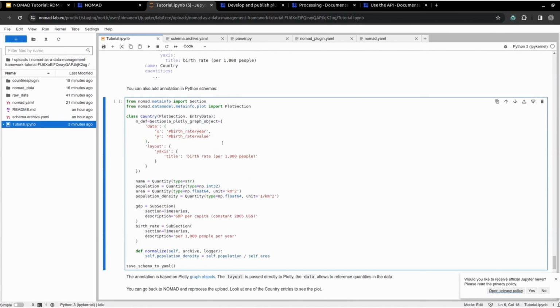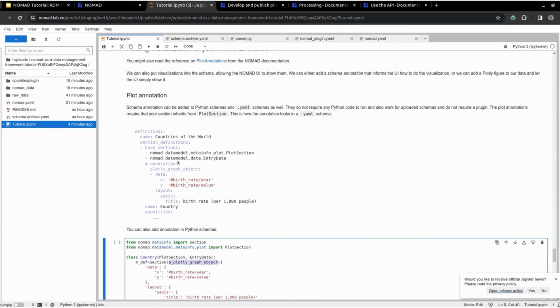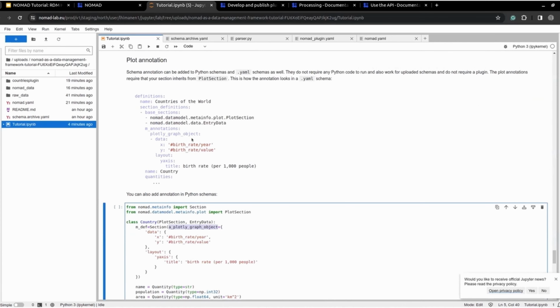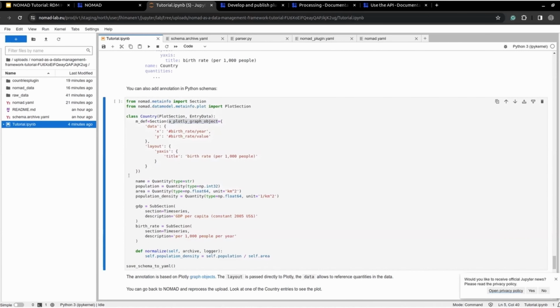The Python equivalent is basically something like this. You add this annotation as you added it here for the root section, with the exact same things. The a underscore means that it's an annotation. It's a plotly graph object, exactly like we did here, with the same values for x, y, and layout. And you can see that we are inheriting from entry data and from plot section here as well. So it's very similar. Let's run this as well.